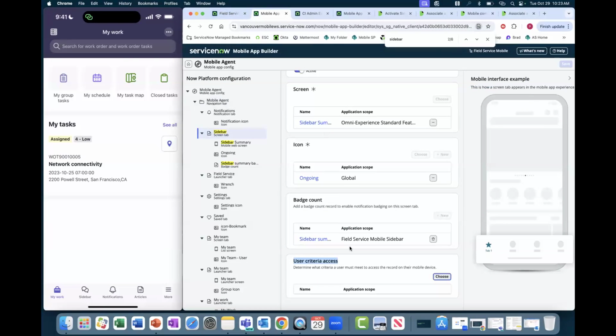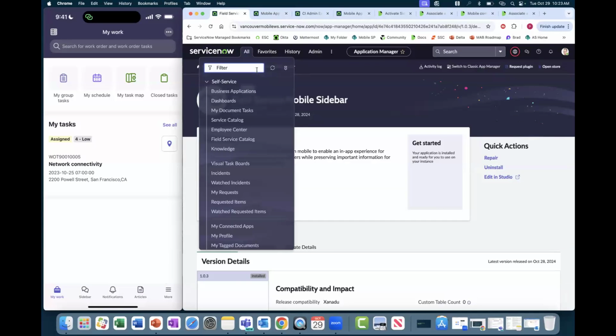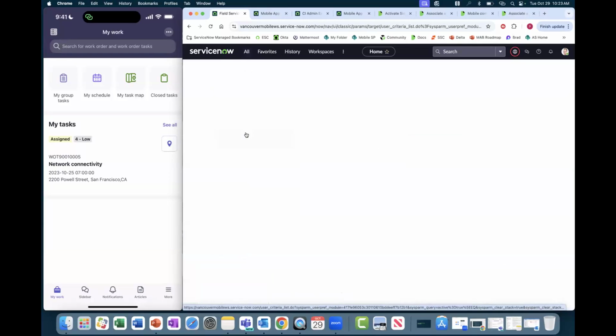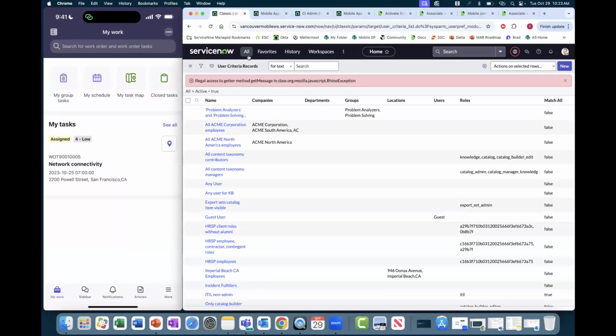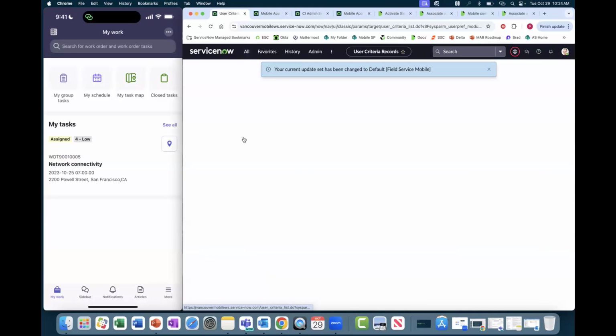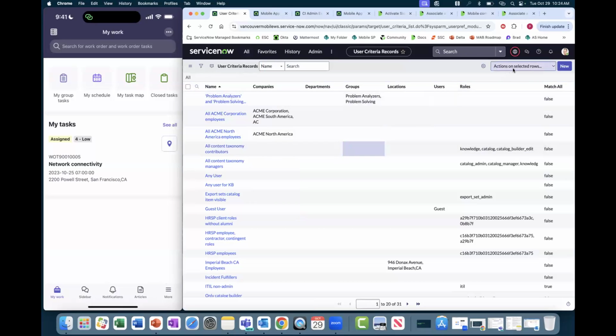But if I wanted to create my own, I do have to do this outside of App Builder. Real easy and simple. You just look up user criteria. It lives under change administration, user criteria. Although I'm curious about all these other ones. Do they point to the same table? Oh yeah, they just all point to the same table. And then I can create a new criteria here.